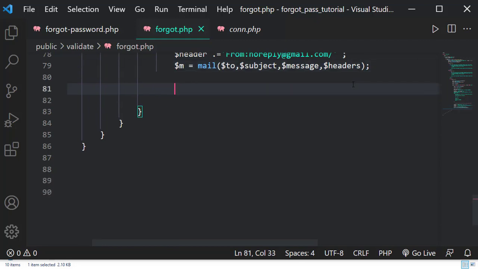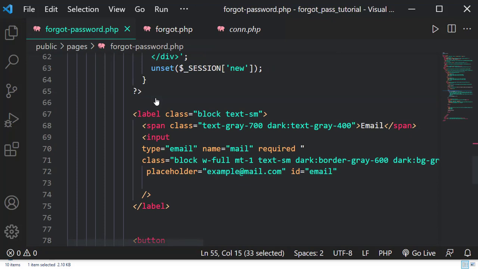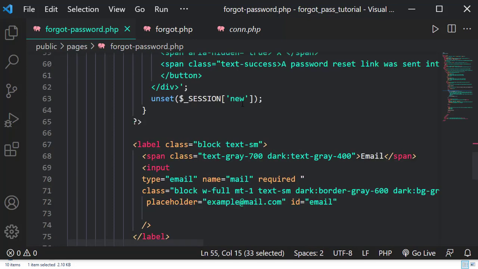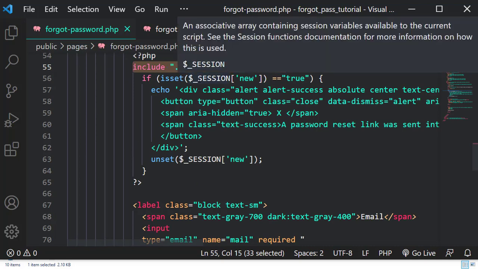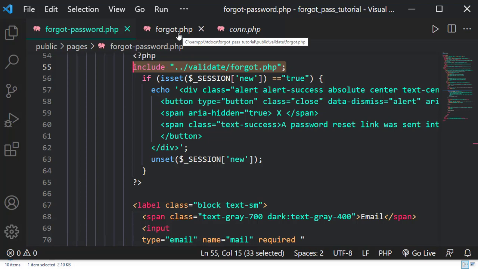Now we need to check if all that worked properly. Was an email sent? If it was sent, then we need to give the user a success message. Was it not sent? And what is the problem if it was not sent? So remember, in the forgot_password.php, we have this session that we created, and I told you that we are going to create that session in the forgot.php. Now this is the time to create it. So this session that we are calling new, that you can see in the forgot_password.php, so this specific session. So that means the message will not be appearing in the forgot.php, rather it will be appearing on the forgot_password.php.